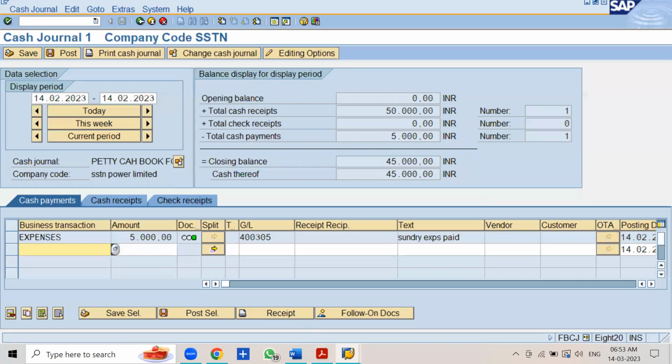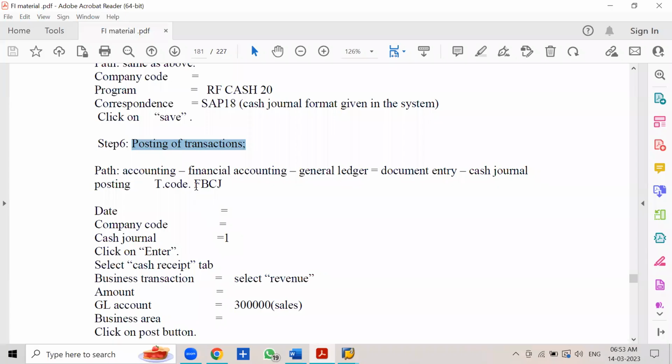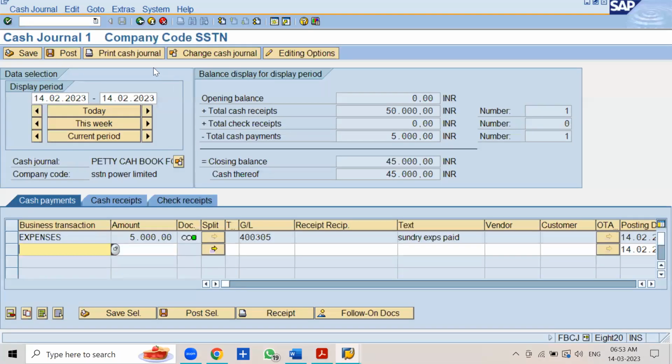Now, do one thing. Here some space is there, no, about the date, right? Click on Change Cash Journal button. Look at the screen. The company code is SSTN, right? It's not our company code. So click on Change Cash Journal button.